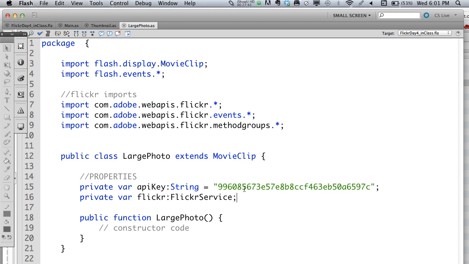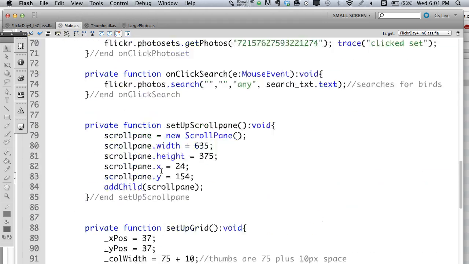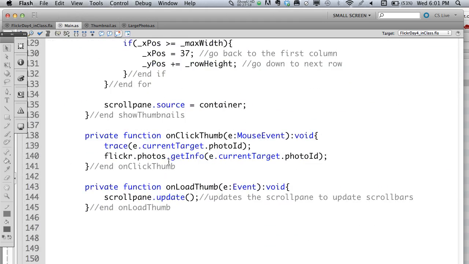Okay, so what we want is, at the point when... let's go back to our main here for a second. So here is our click thumb. This e.currentTarget.photoID, this is essentially what we want to be able to pass over to our large image and tell it to load that information up for that photo. All right. So I have to make a new large photo object, obviously, to get it out there, and add it to the stage, and then give it this information.